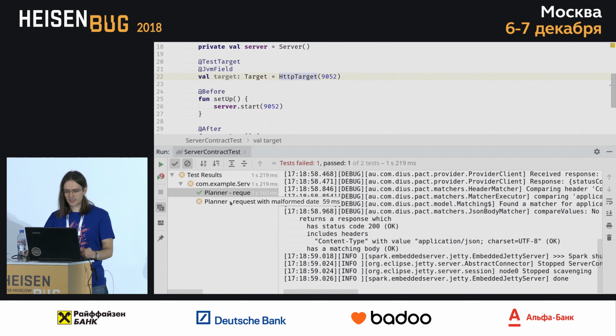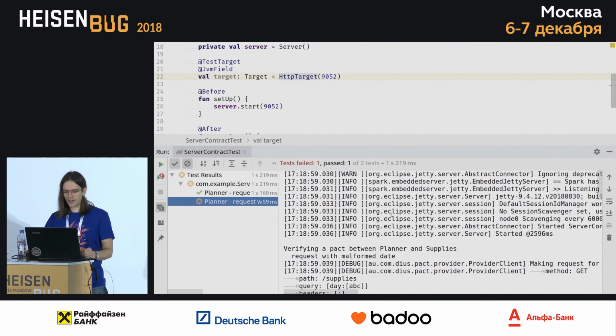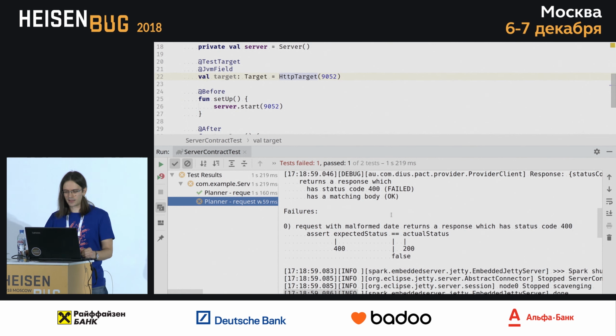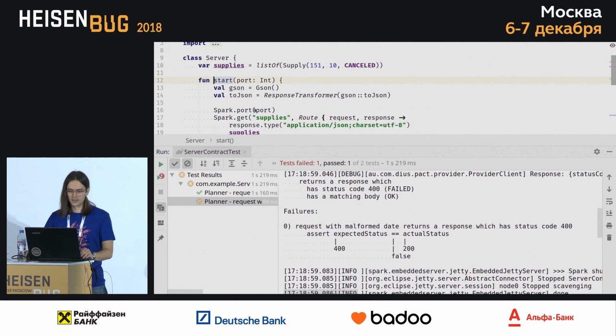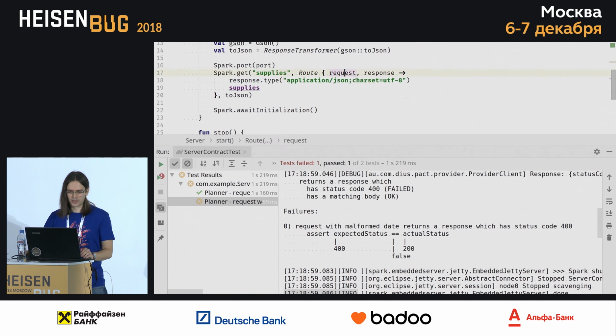Now the other test case, the one with malformed date, it fails. And why does it fail? So the contract expects HTTP 400, but my server is returning 200. And why? Well, actually, I'm not handling the query parameter at all. So it's like with TDD, I'm able to catch a feature that is not implemented.